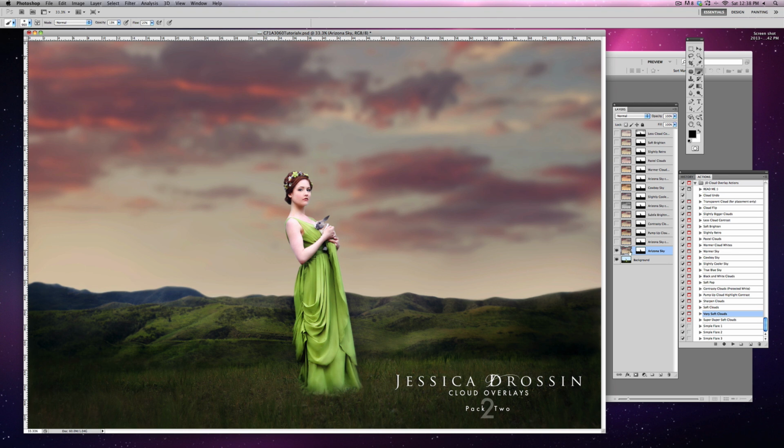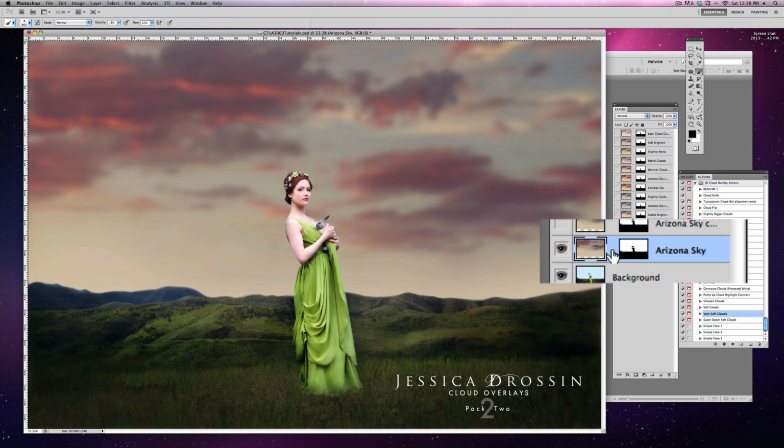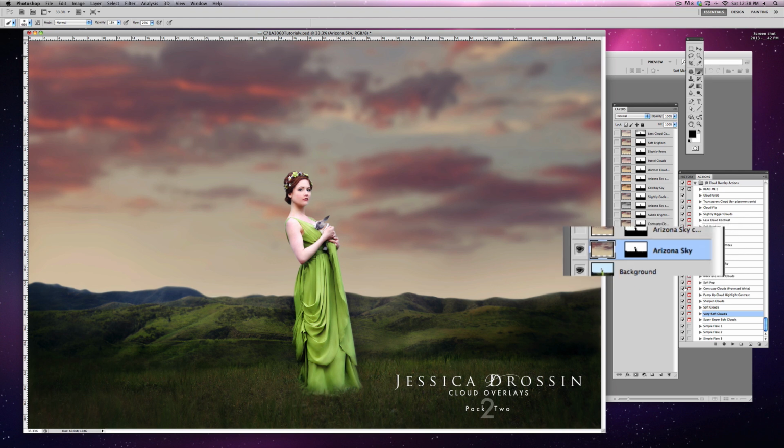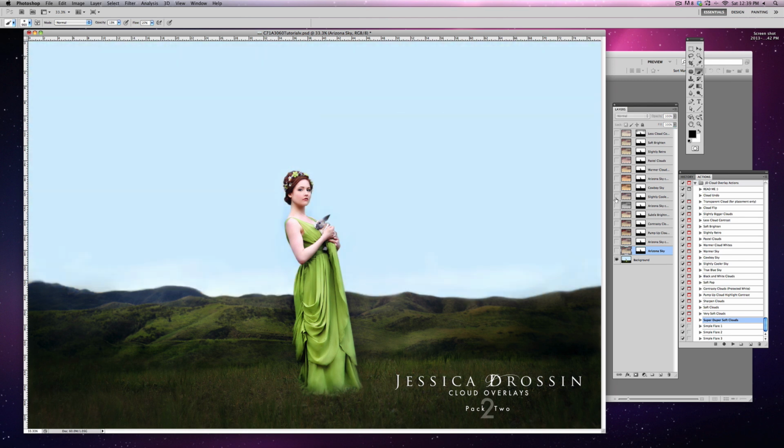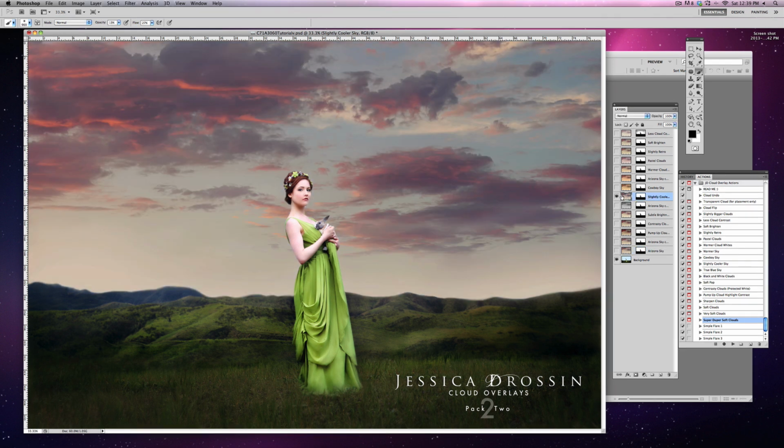You really want to make sure if you're using these, make sure that this is not linked. Just have the cloud selected. Now let's say you're shooting at a very, very low f-stop and it's a close-up and you just want super duper soft clouds. Well, here's the super duper soft cloud action. And there you go.